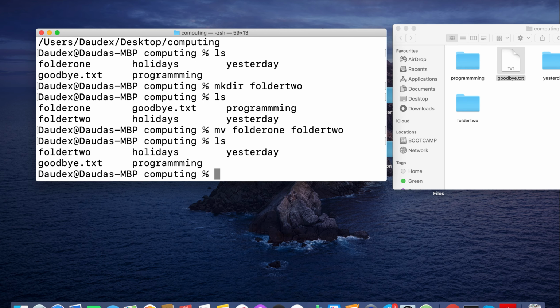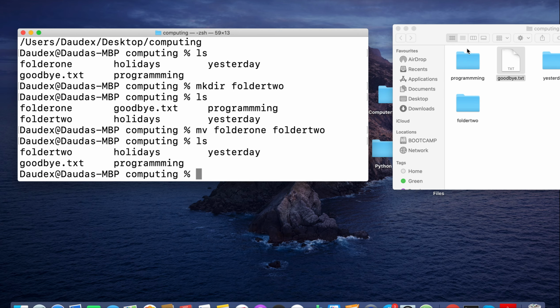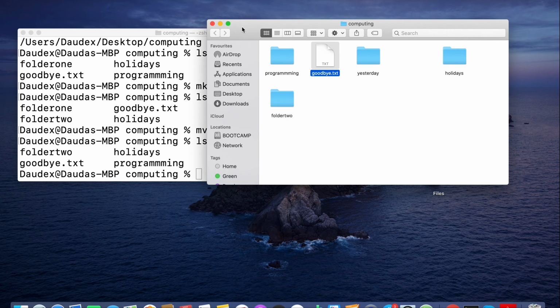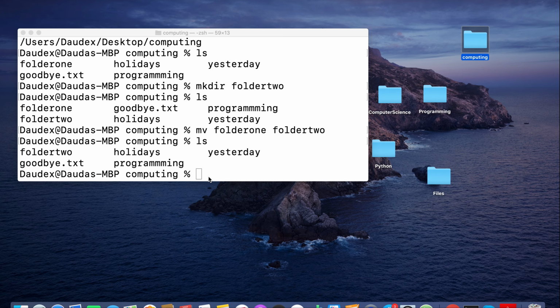Let's double check with ls. As we can see, folder1 is no longer here. We can also double check using the file manager. We can see folder1 has been moved, it is no longer here, it is inside of folder2. When we double click, it is there. Inside folder2, we should have two files. Fantastic, there it is.